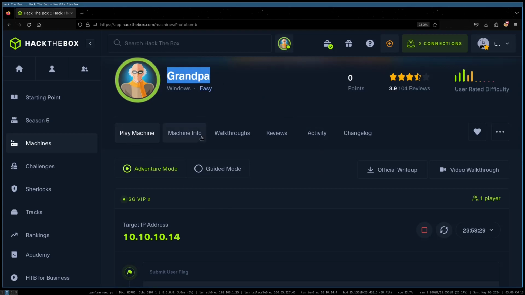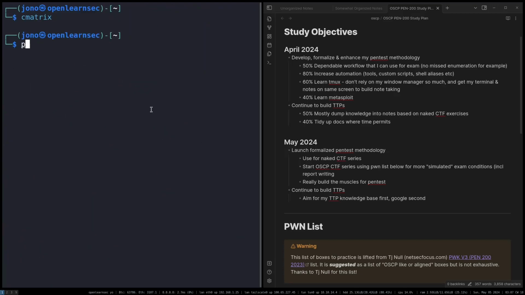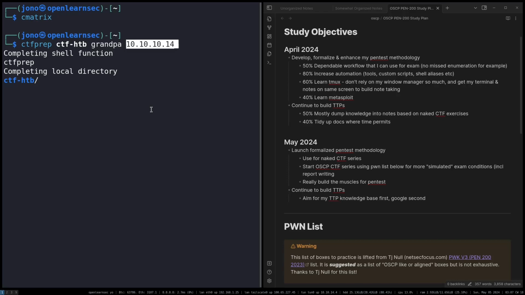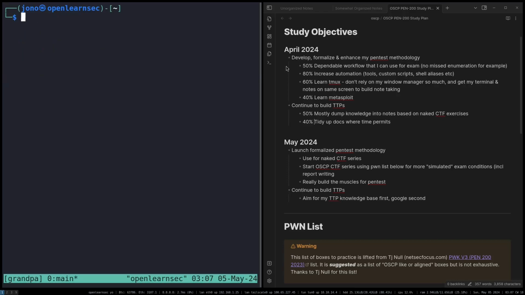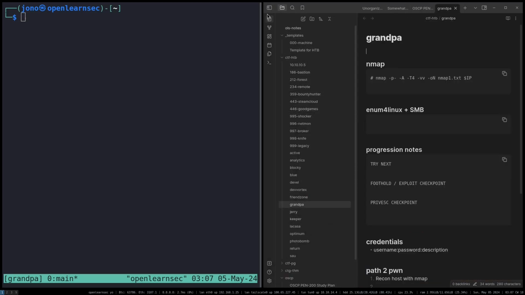Today we're doing Grandpa, which is an easy Windows box. We've got our IP here. It was just launched a minute ago. Let's get ourselves organized, up and running. We're going to run CTF prep, CTF HDB, the name of the box, which is Grandpa, and then the IP address. That's going to set everything up for me. That's what automation is all about. And we'll open up our notes here, our blank template.